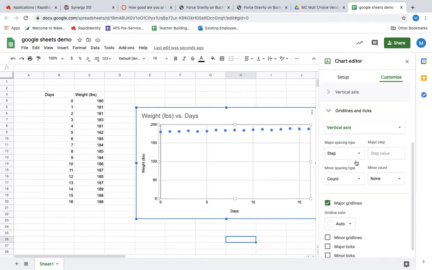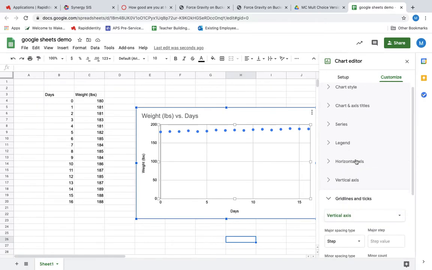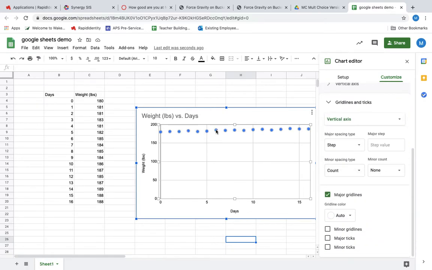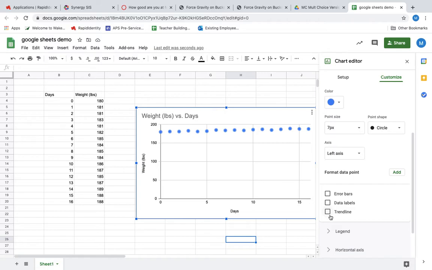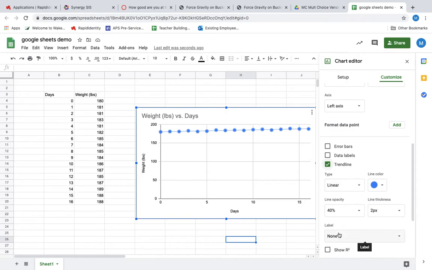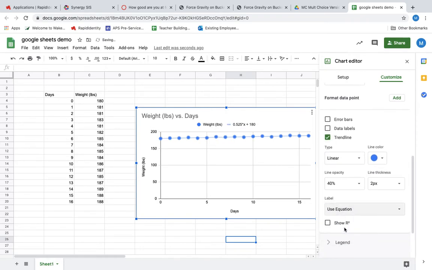Now what I want to do is find out how many pounds I gained per day. So what you can do is click on a data point. Any of those blue data points would have been okay. And I come down here and I say insert a trend line. Well, it seems to be going up. And I want it to be linear. Okay, you can't really tell because you see all those dots there, but that's a linear trend line there. It's not connect the dots. And the label I want is use equation.